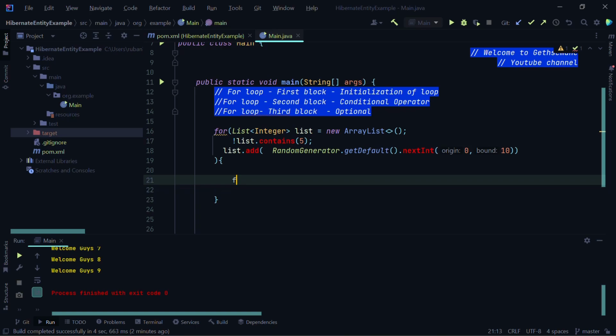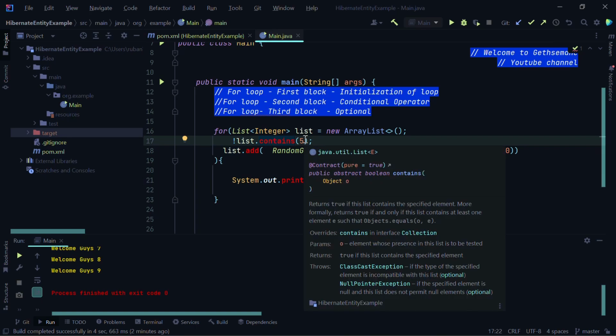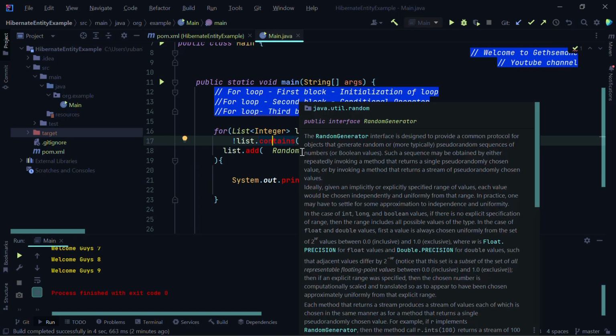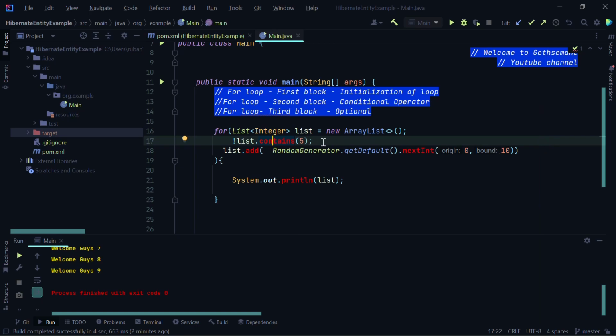Next, I can print the list. It will break once the 5 gets added. If the random number 5 from 0 to 10 is added to this list, then immediately this loop is going to break. Let me run this program.